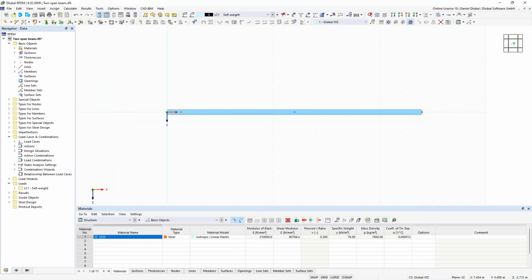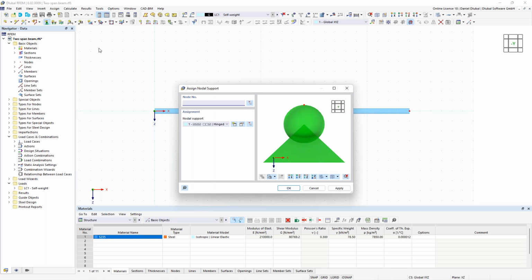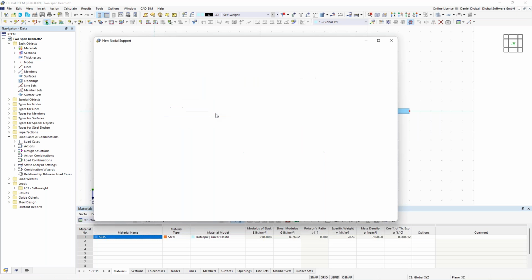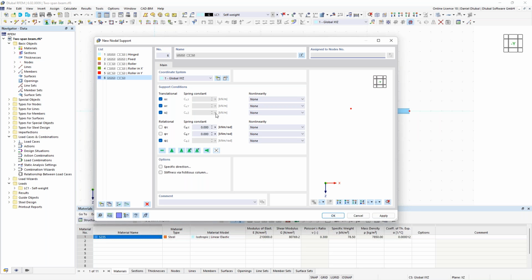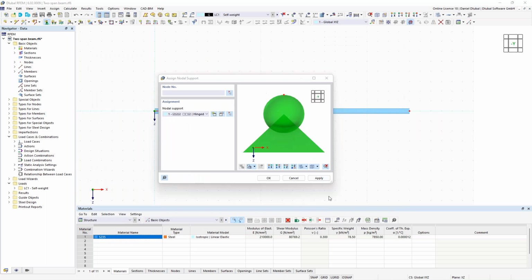Now I have to apply support. So I click here on nodal support in the symbol bar and create a new nodal support, because I have to activate also the rotation around the global x-axis, because I want to prevent the own rotation about the longitudinal axis of this beam. So I have to activate this. It looks like that. I click on OK.